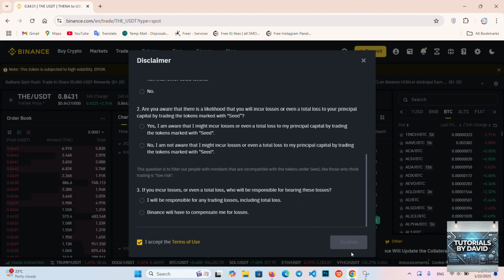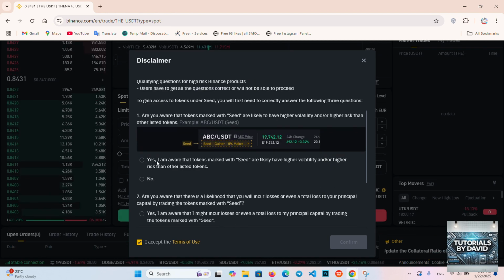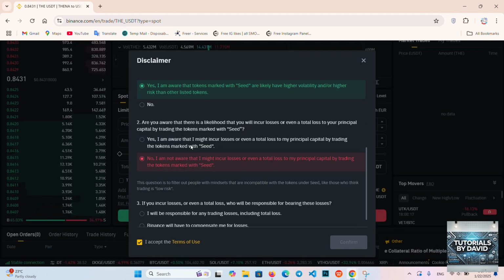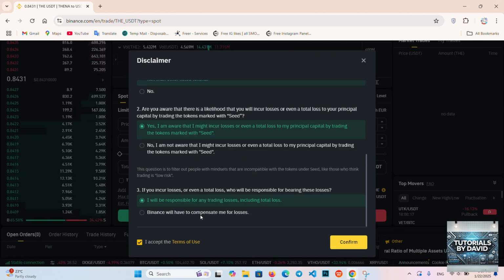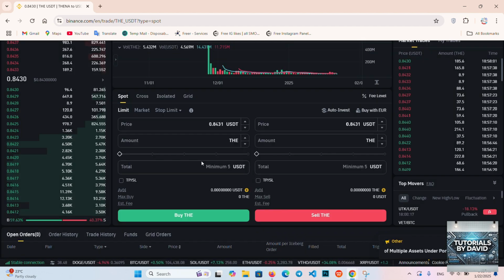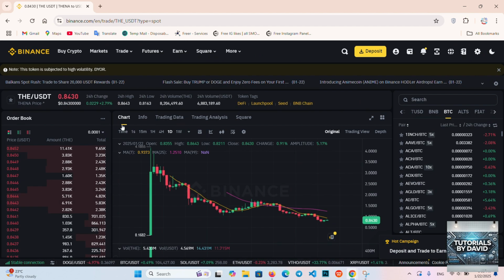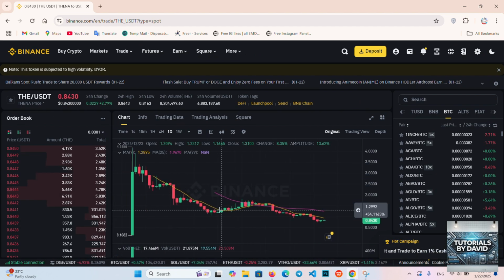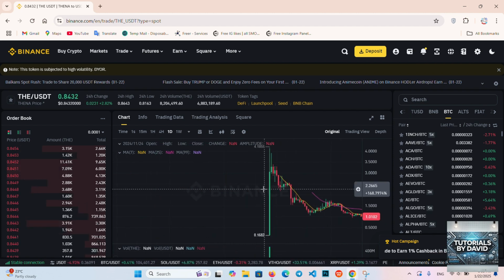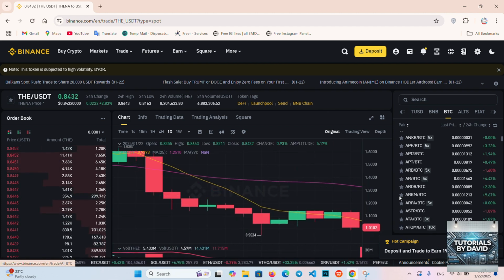Redeem your staked assets. Once the staking period ends for locked staking, or if you decide to stop flexible staking, redeem your assets to access your principal and any earned rewards. Staking on Binance is a simple and effective way to grow your crypto portfolio while supporting blockchain networks.